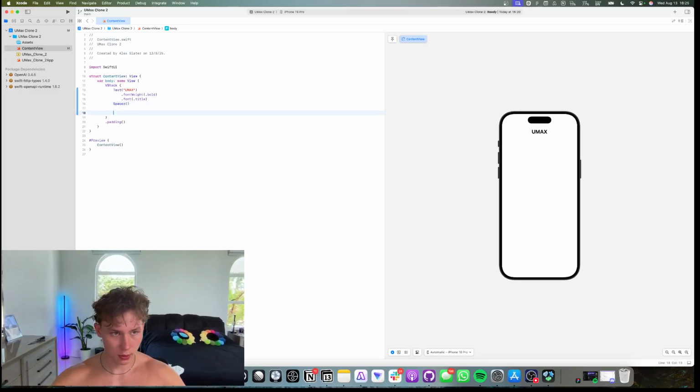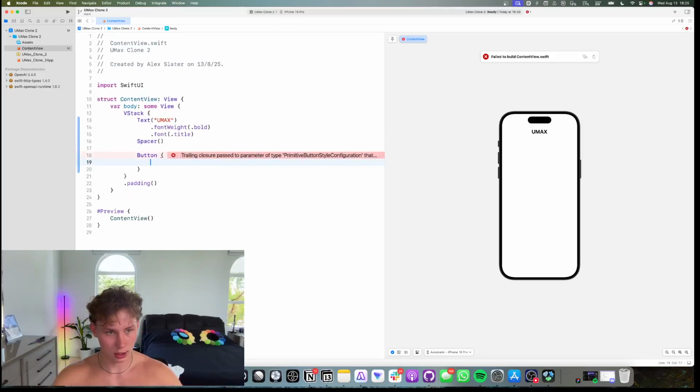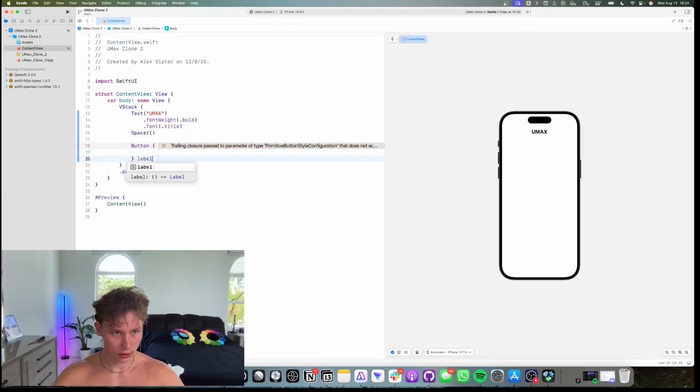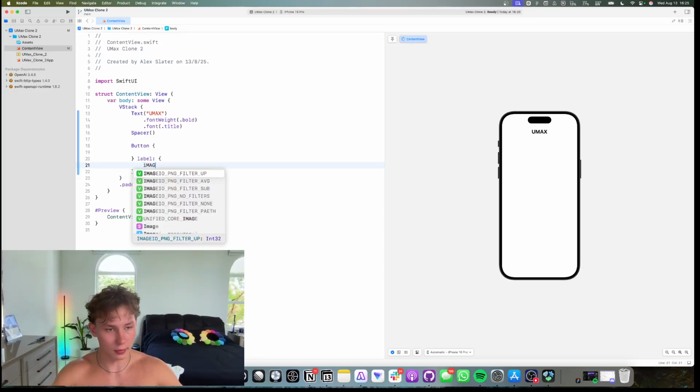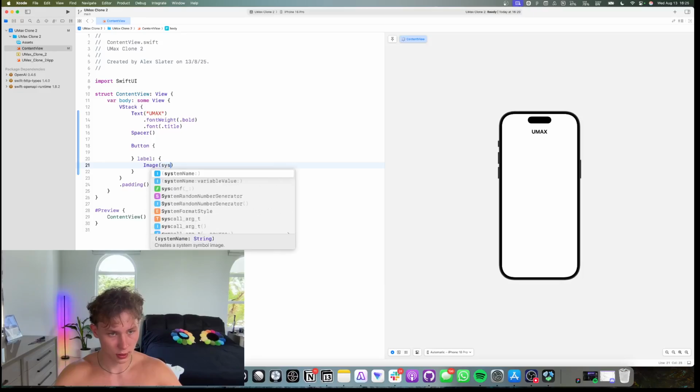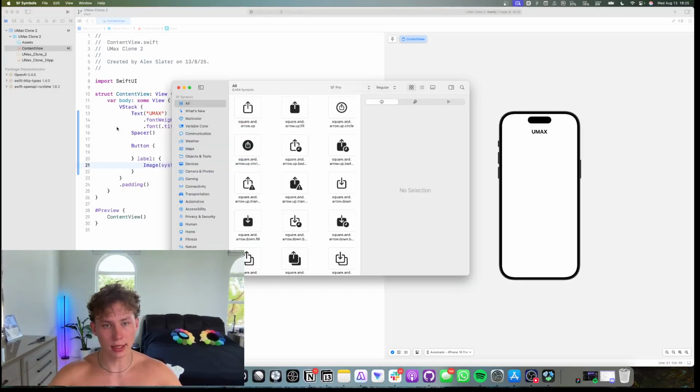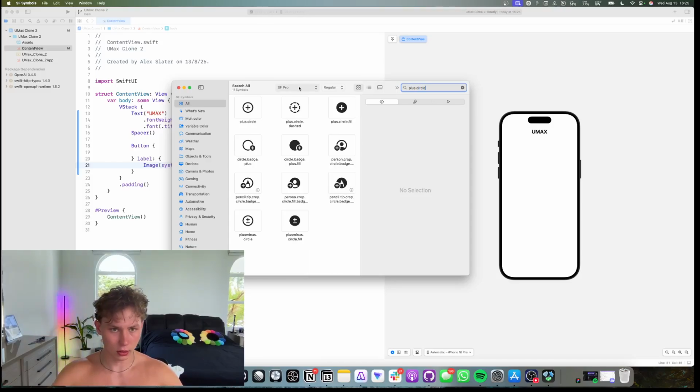Okay, so next we want a button. So we're going to create a button. Actually, I'm going to zoom in a little bit just so you guys can see. Okay, button, label. So the label is essentially what the button looks like. And I'm not going to teach you guys how to code, but I'll run through the fundamentals. We're going to go image, system name, and then we use the system name from the SF Symbols library. So I can go plus.circle, and then it comes up with this, and we're just going to use this.